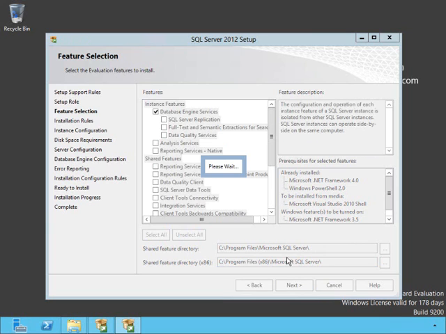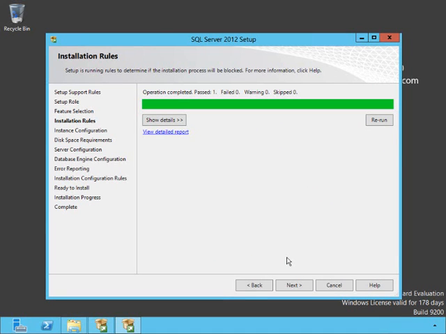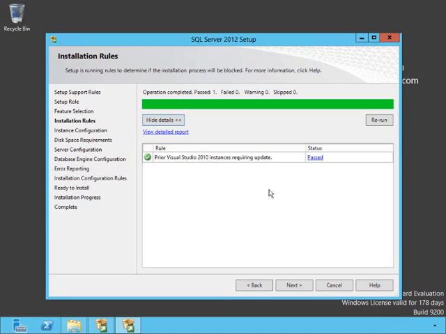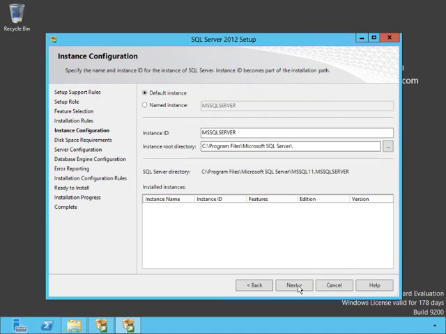And while it's waiting, it's once again checking to make sure that everything is good. Show our details. Look at that. Everything is good. So far, everything is going great. We're doing really, really good. Let's go ahead and choose Next.